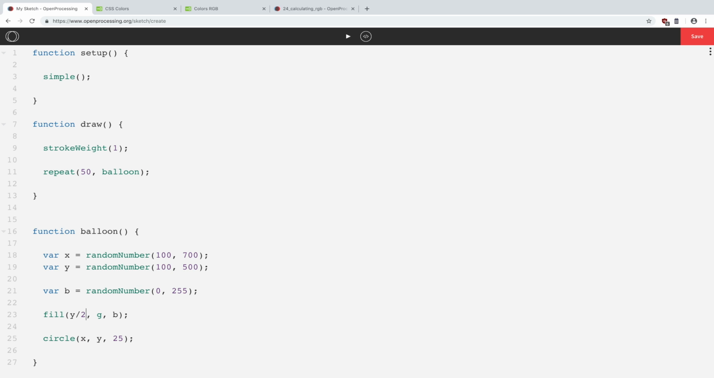Don't divide that by 2, and the reason is that Y will go from 100 to 500, and our colours are mixed with levels that go from 0 to 255. So if I divide Y by 2, it could be anywhere from 50 to 250, which is in the range that's acceptable for a colour level.